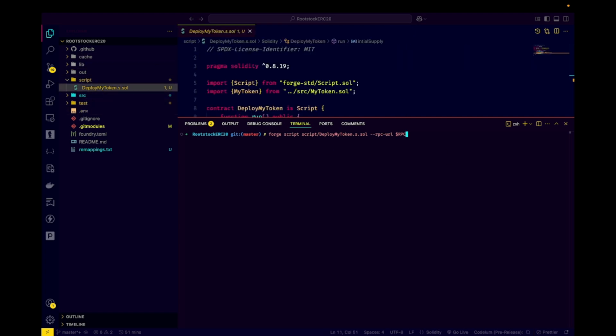So RPC URL. Also we have to pass the private key, as we declared the variables, private key, and that's it. Also make sure we have these two more parameters, --legacy and --broadcast.